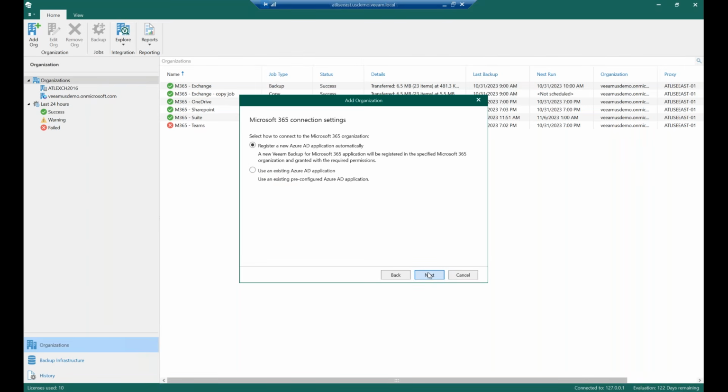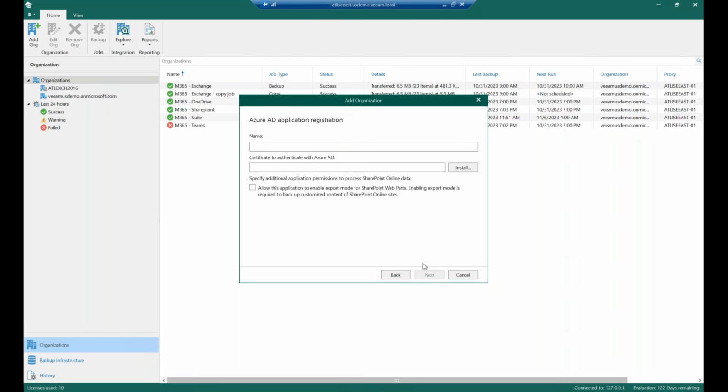Once we have selected our authentication types, and obviously I am logged into our current environment, we are going to want to register a new Azure AD application. We're going to want to do that as this is going to be our initial backup for Veeam for 365. You can, of course, use an existing Azure AD application if you already had a pre-configured one. But once again, since we are doing a new Veeam backup for Microsoft 365, we're going to want to register that automatically. And Veeam makes that nice and easy.